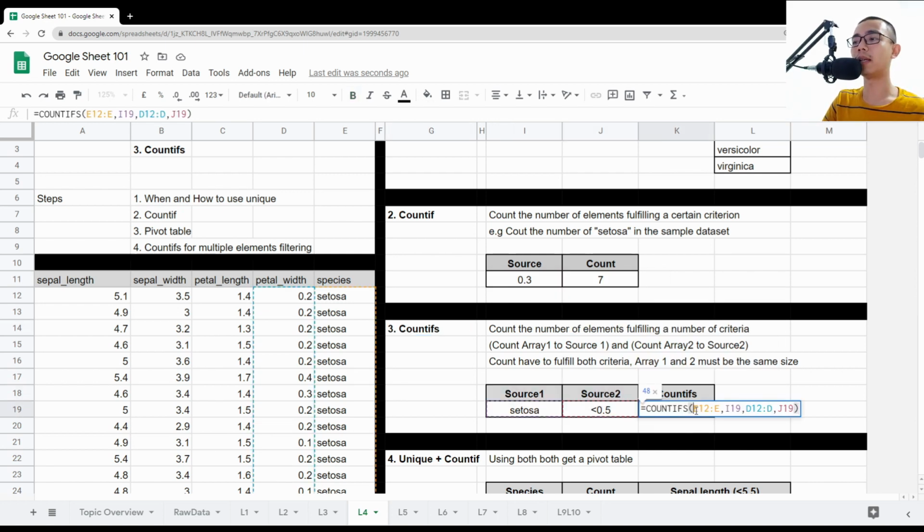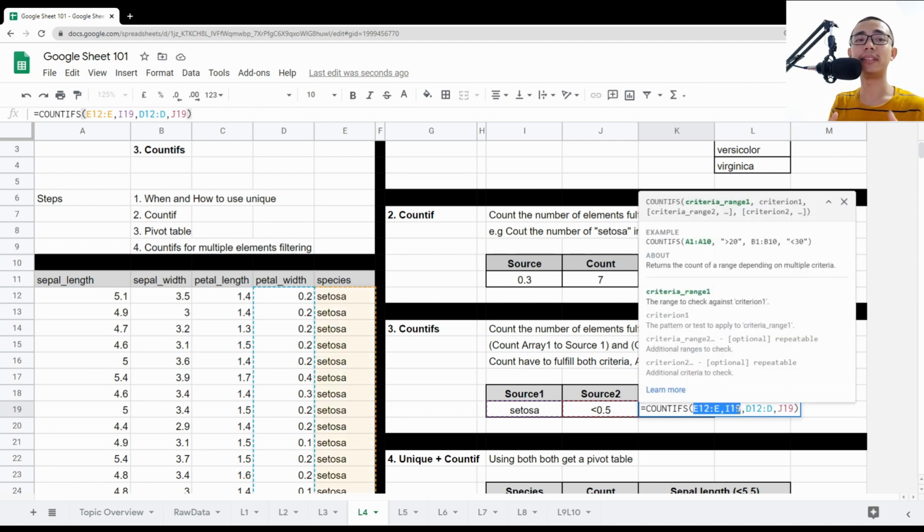So if you look at the code over here, the first set represents the first count: criteria range 1 and criteria 1. So what I do is that I take E, and I count based on Sentosa. The second one is actually D, where I count on the source. So instead of doing just a simple text matching, as the example suggests over here, you can see it can also be a range, a comparison.